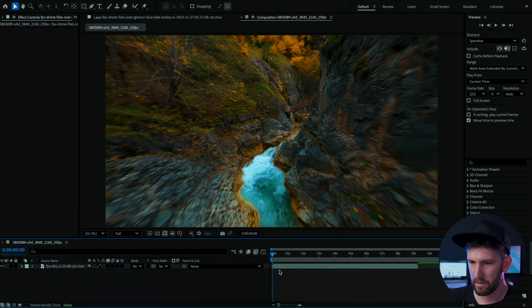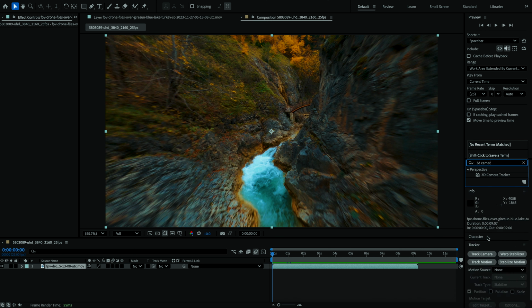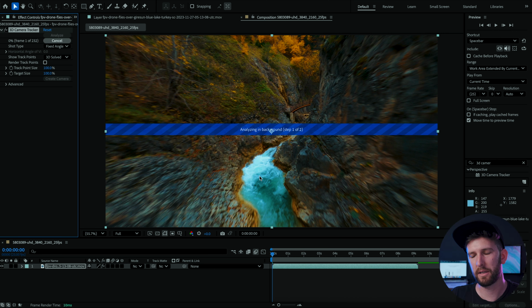Let's jump into it. So the first thing that you're going to do is add a 3D camera tracker onto your footage. You can do that by coming to the effects and presets and searching 3D camera tracker and dragging it onto your footage. Also, if you have the tracker window open over here, you can click on track camera and it's going to do the same thing. Click on that, it's going to analyze your footage. This will take a few minutes, so I'll skip forward and I'll see you guys on the other side.